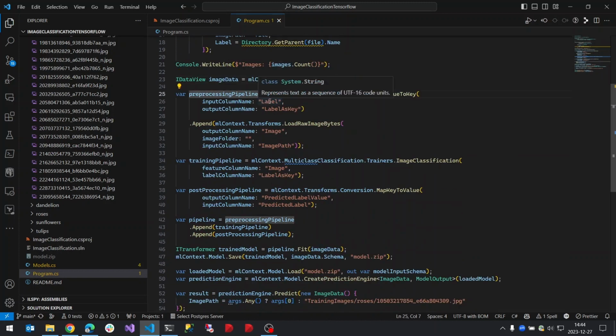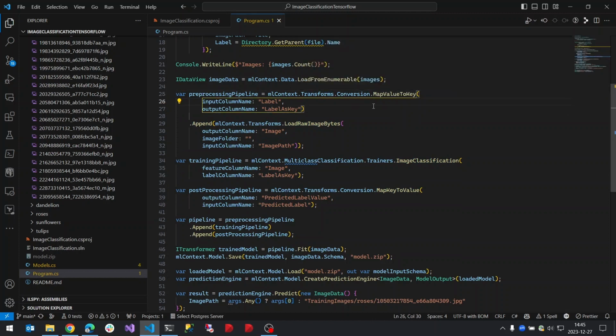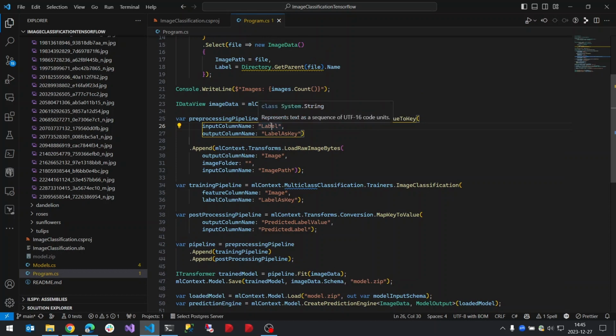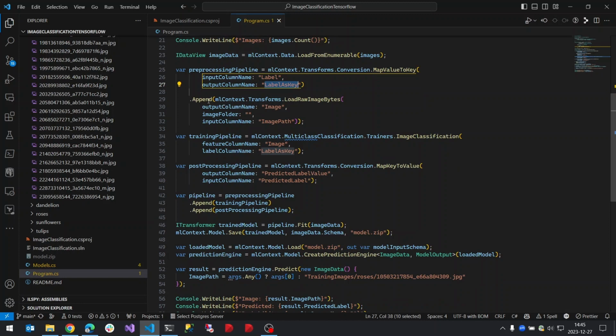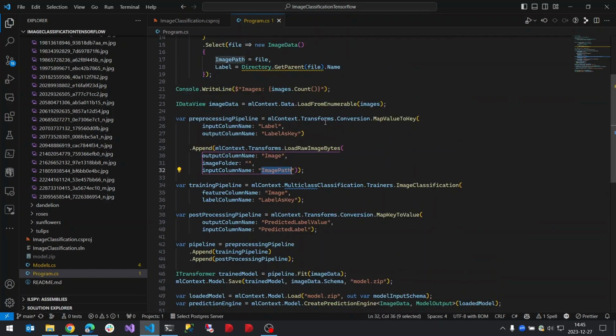Okay, our pipeline is very, very simple. You can see that we have only a few steps. We need to map the values into keys. So the label, which is the directory name, the super directory name of the image, will be called label as key, so it will be just the unsigned integer, and we load the image based on the image path.